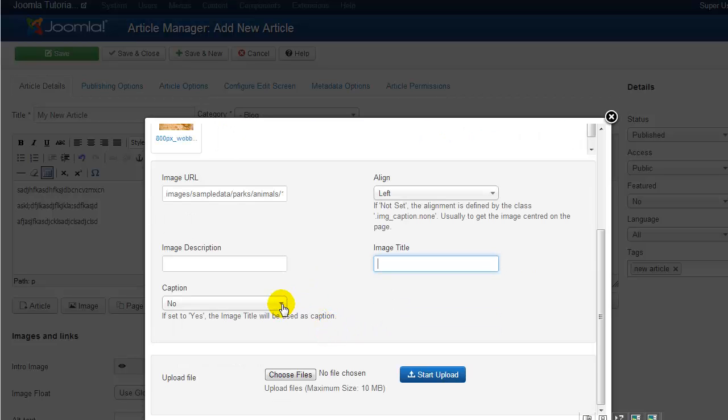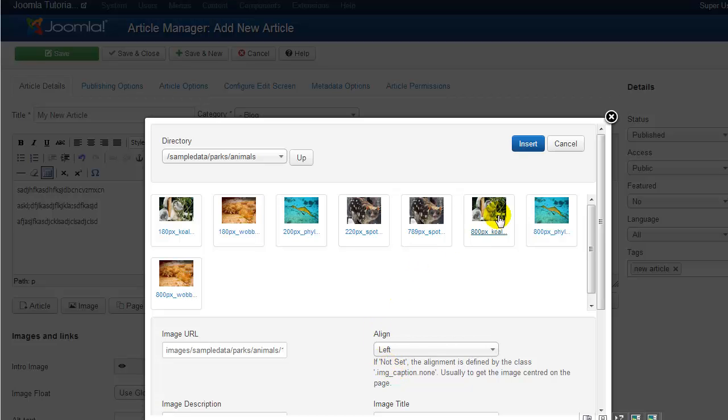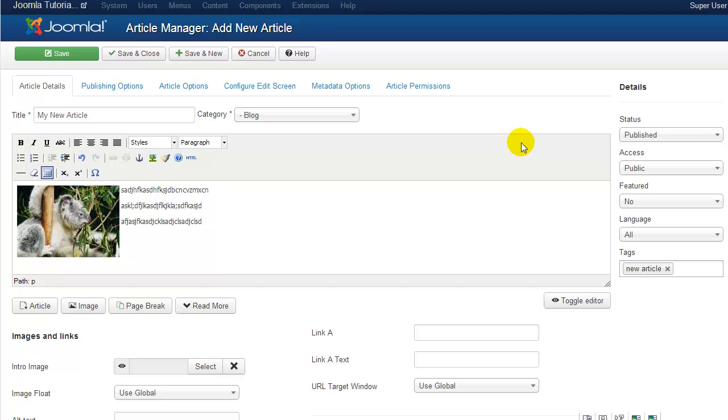You can even add captions, which will format the whole section for you. And you can upload files very easily from your own computer. Once you're ready with everything, insert. The image will appear. We asked it to be aligned left, so the image will float left with all the text showing on the right hand side of the image.